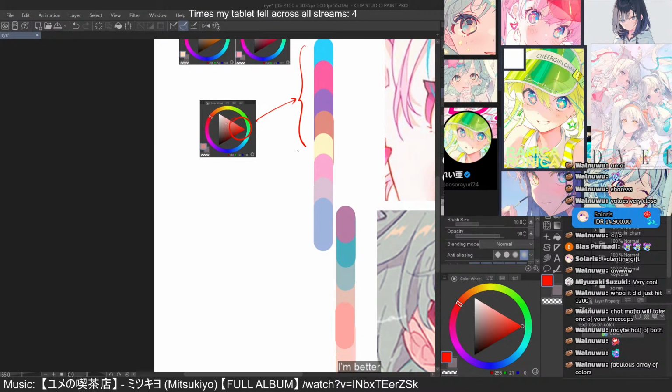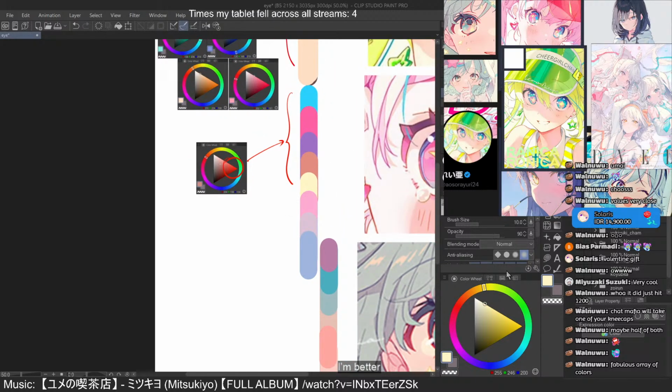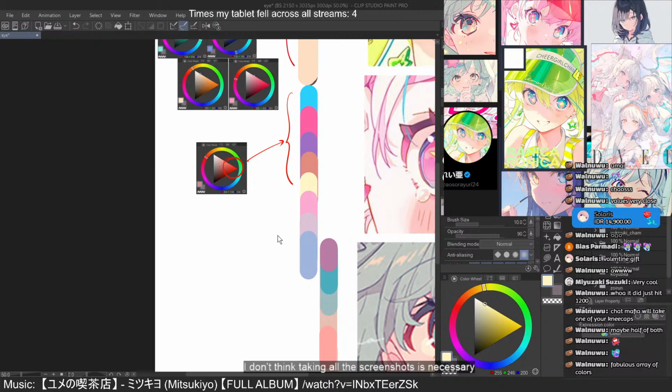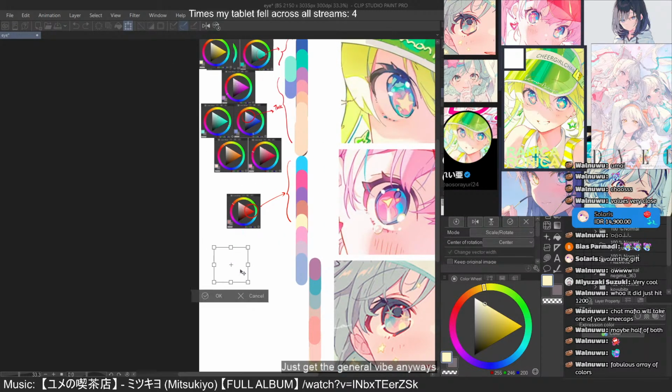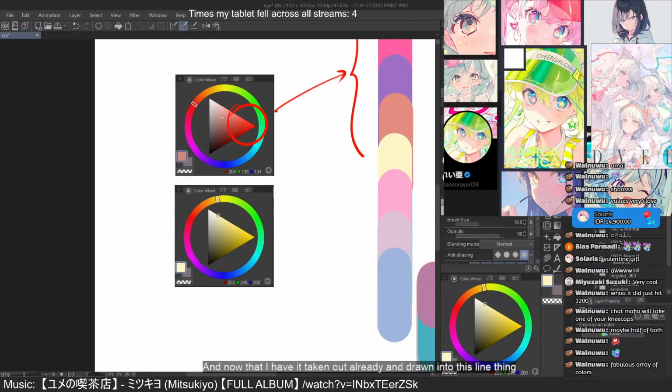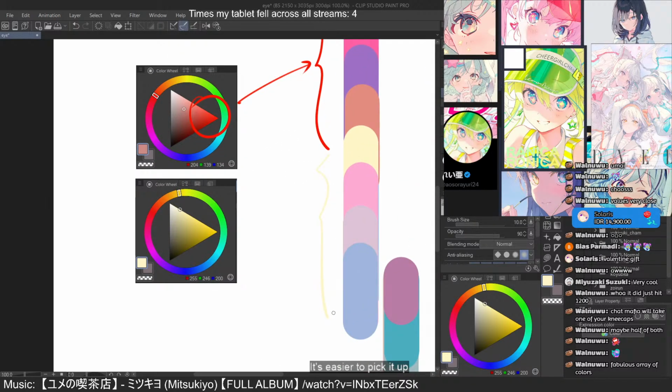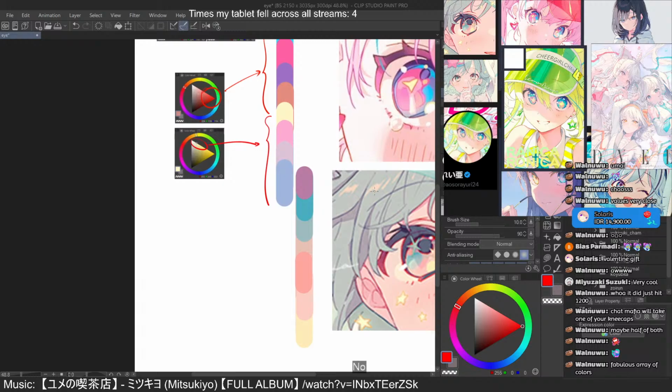At least we have it like this. I don't think taking all the screenshots is necessary. We just get the general vibe anyways. And now that I have it taken out already and drawn into this line thing, even if we come back in the future, it's easier to pick it out. So there's no need for us to spend this much time here right now. Just trying to keep things going.